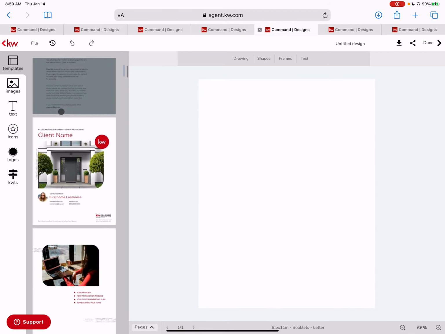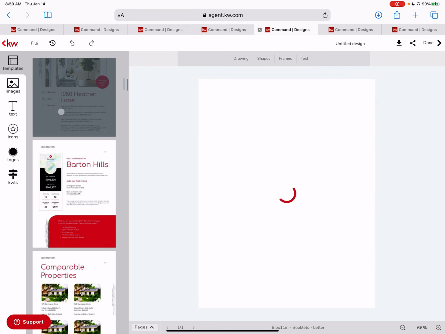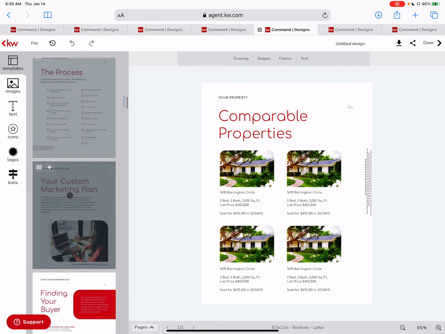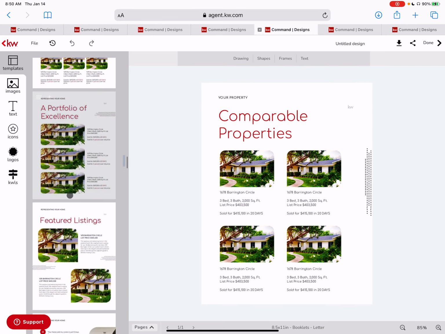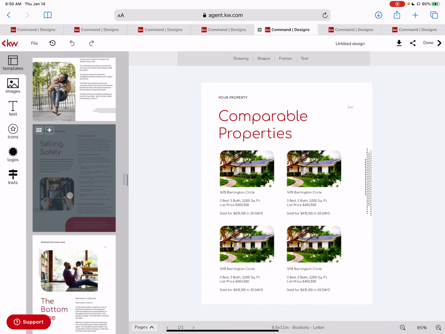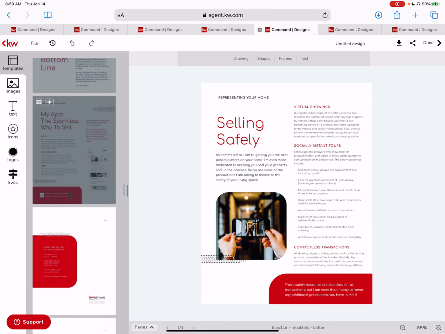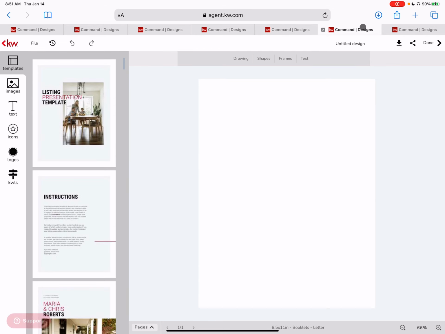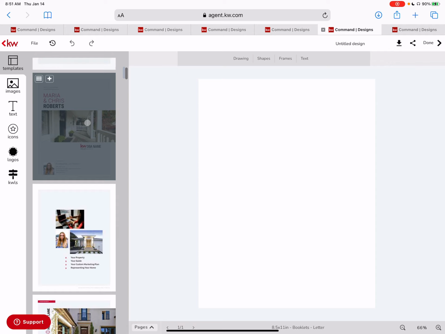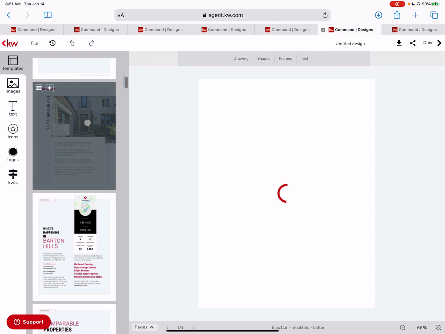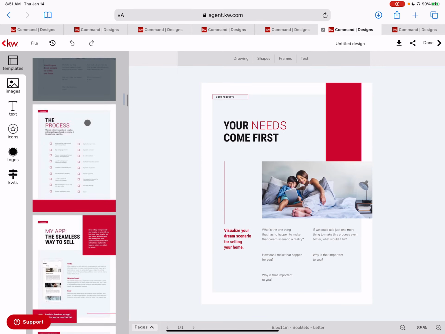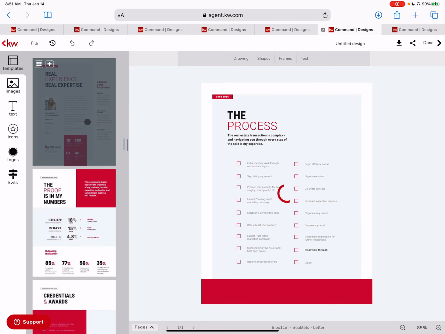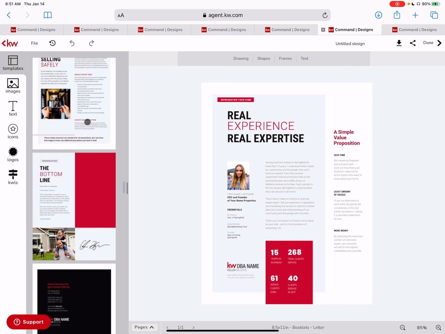Here is the other one that they just added, where it is kind of like a quick, simple version of this presentation with a bunch of little dots. I like this one as well. Again, all those similar pages here, featured listings, selling safely, my app, selling this information. So I like this layout as well. This is one of the original ones. So we've got our information here around selling the home. This is also a really cool guide. Your process is also a printable sheet. You get the idea.